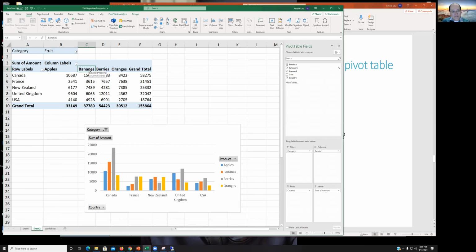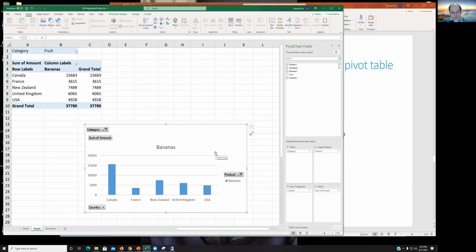If you want to just take a look at that, in fact, let me do this. I can take out everything and then just select bananas. Okay, so very quickly, right away, you can see it sure looks like Canada sold the most bananas, right? You can say, well, I could have looked at this too, which is fine. You can do that too.